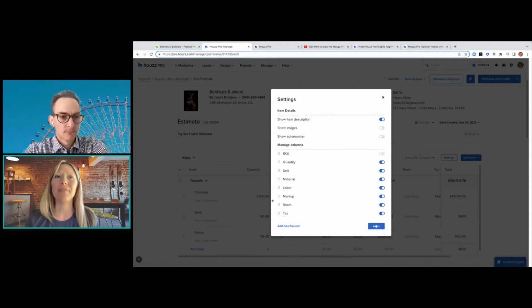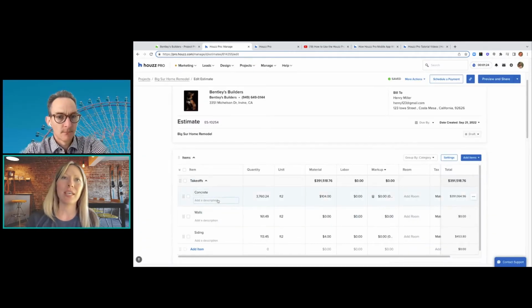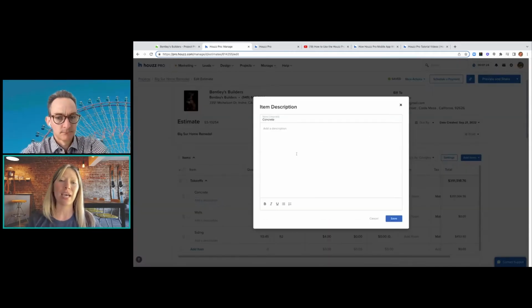And then if I save this, you can see that it added for description. If I wanted to add in the specifics for those different rooms or anything that was worth mentioning, you could add that in there.